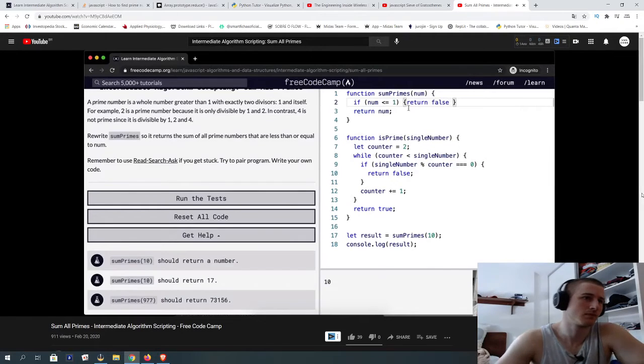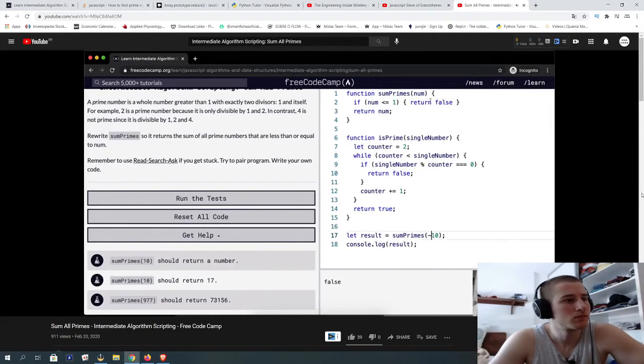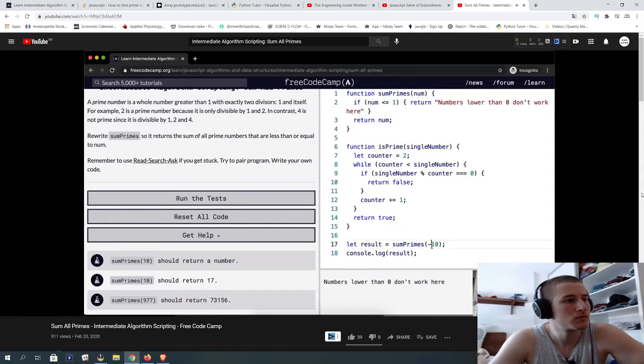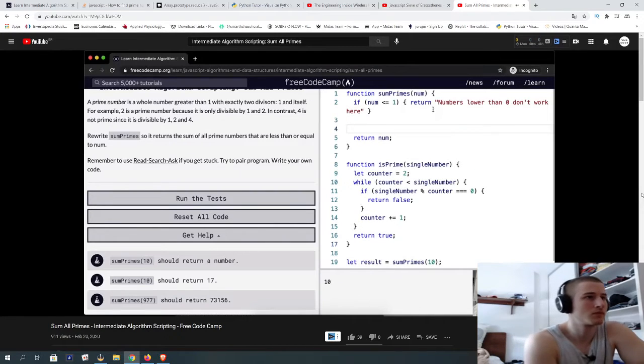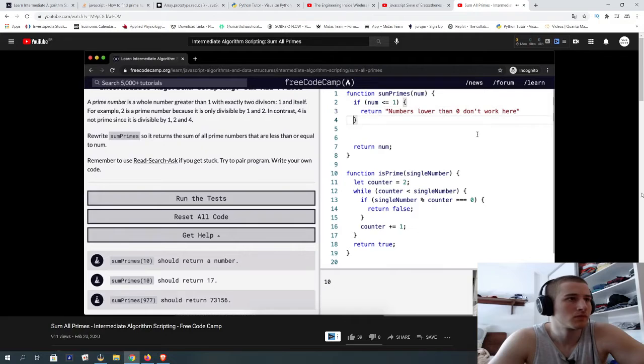I'm not even sure if this is necessary, but the idea is that if somebody passes in like -10, we just want to return, or at least, numbers lower than 0 don't work here. Right, numbers lower than 0 don't work here, so -10 won't work. And so that's just a side case. I don't even know if this is required on this, but I'm gonna put it in anyways.